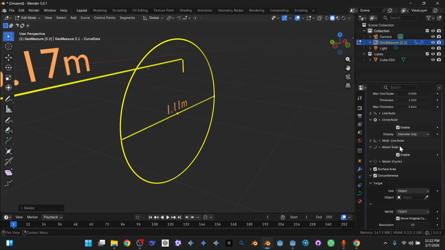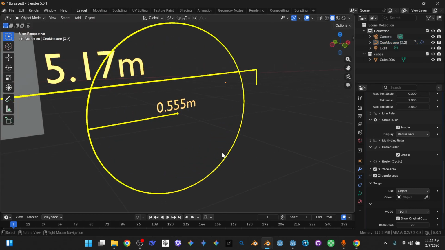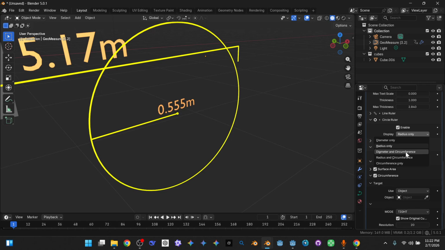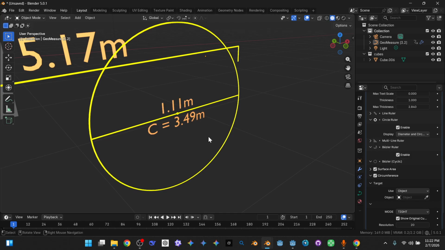It has its own settings as well. You can display the radius instead of the diameter. We can display the circumference only, or we can display all of them: diameter, circumference, and everything in between. Great. Again, more options will be coming in the future.